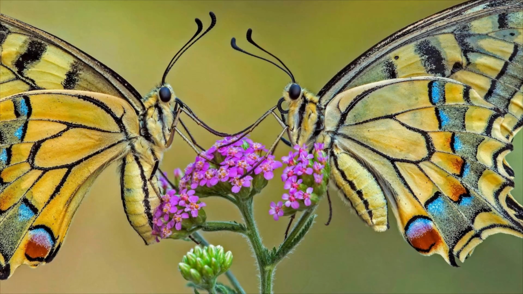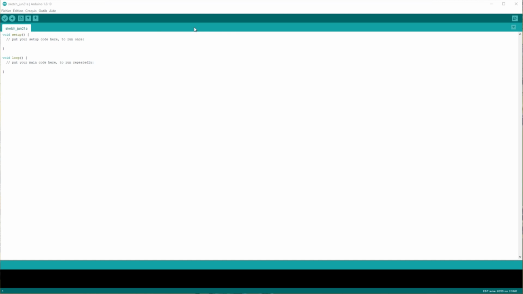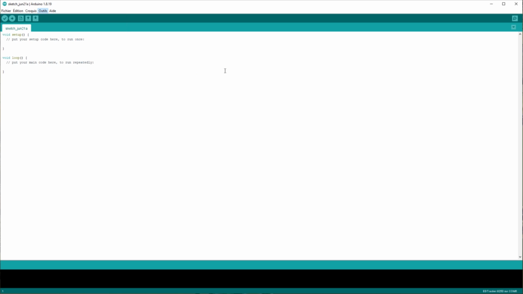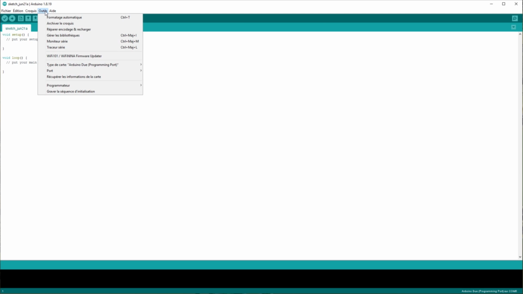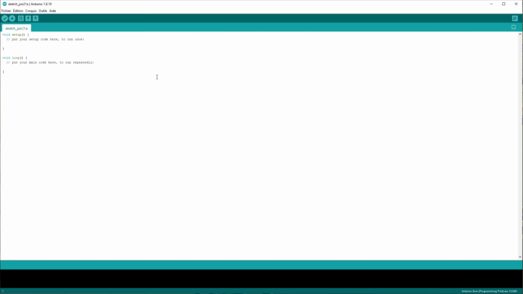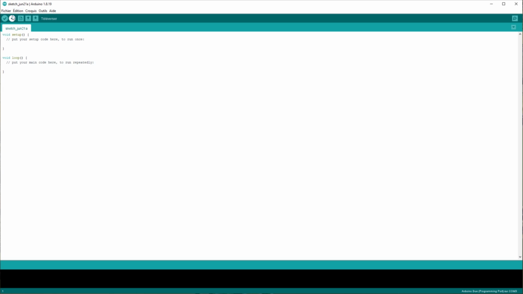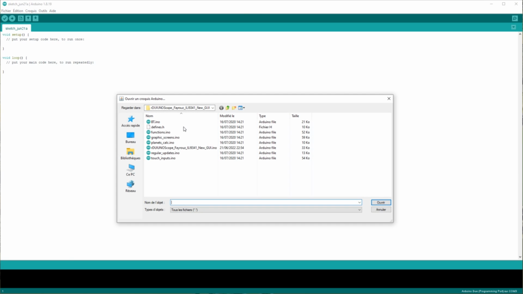Then we plug the Arduino Due board onto the PC and we open the software and do Tools, Board Type, Arduino ARM and Arduino Due Programming Port. Then you go to Tools, Port, and you select the good COM port, the one connected to your Due. And just verify I'm on the good Arduino USB port. That works too with the other port. Make sure you selected the good port in the software.